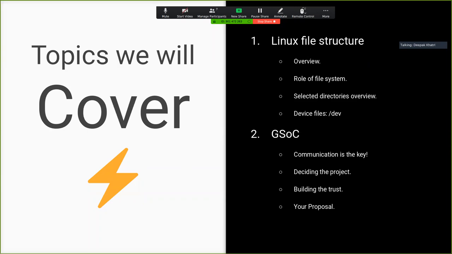In part two, we will talk about Google Summer of Code, why communication is the key to get your project, and how you can decide your project if you have not already decided. It is very important to build trust for getting a project. I will also talk about how to curate your proposal. All these things are the main key ingredients of your project proposal. You also have to submit a CV. We are not going to talk about creating a CV, only the proposal. If you are interested in learning how to curate a good CV, we can share links. Now we will start with the Linux file structure presentation.